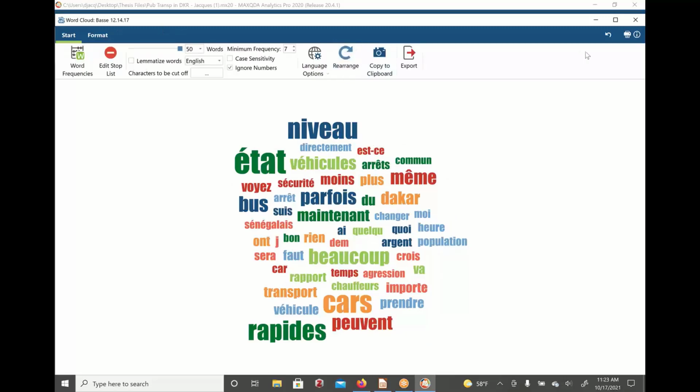When you're happy with your word cloud, if you would like to share it in an article or a presentation, you can hit this camera icon here. This is the copy to clipboard option, and you can then go ahead and paste it into another program. You could also use the export option here with the arrow, and this will allow you to save it to your computer as an image file, and then you can keep it for later and use it however you would like.